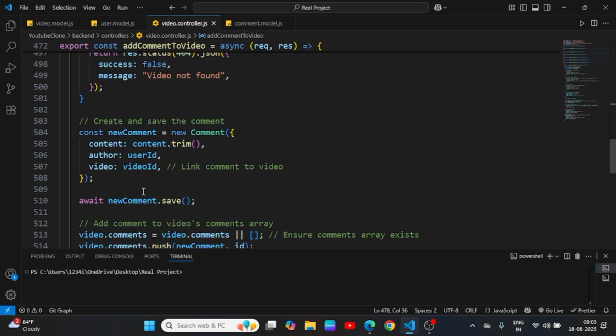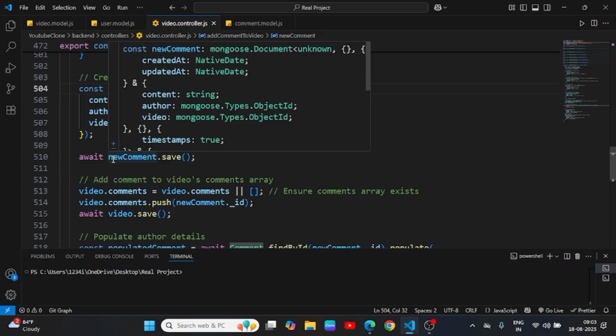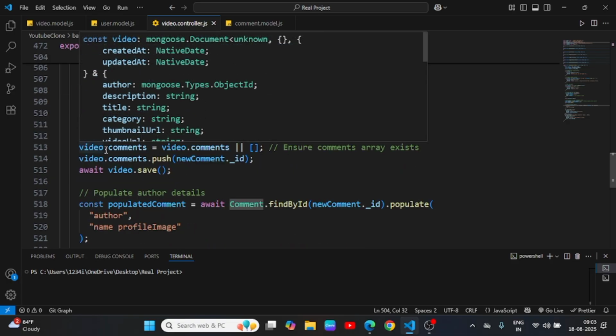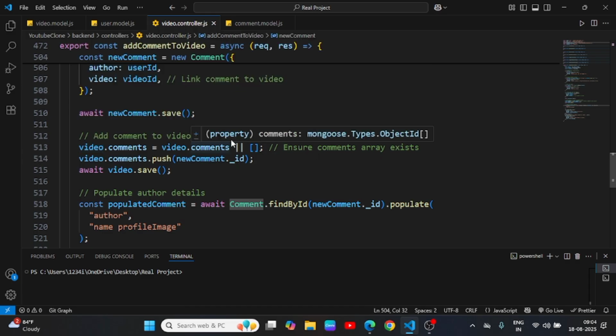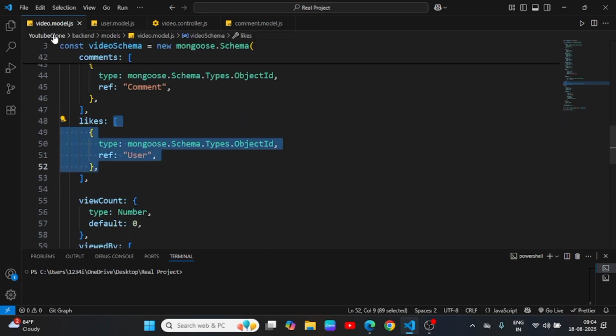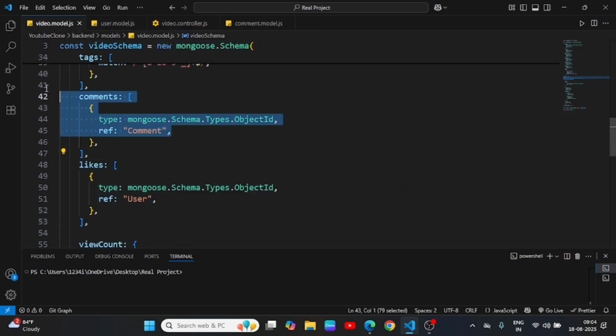So this is an instance. I call it an instance, you call it an object, whatever, up to us. So it's the new keyword. Comment, it's the comment collection, and we are just structuring content, author as user ID, video as video ID, right? And then I save the new comment. After doing that, we add the comment to the video's comments array, right? Because we also have this comments field in the video model. So now we have to update this field.